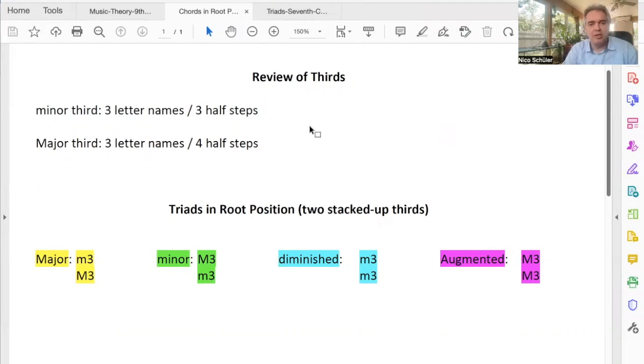Intervals of thirds. An interval is the distance between two notes. And there are two thirds, minor thirds and major thirds. We can also have diminished and augmented, but we will only need minor thirds and major thirds for the most common types of triads and seventh chords.